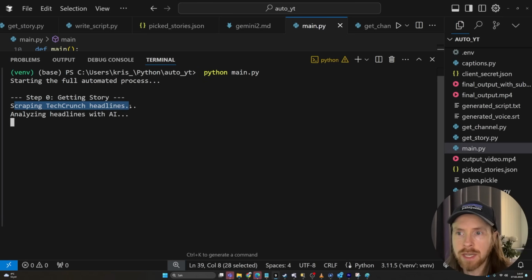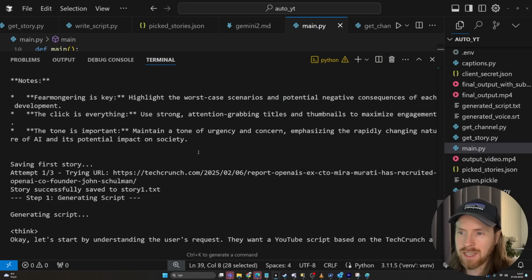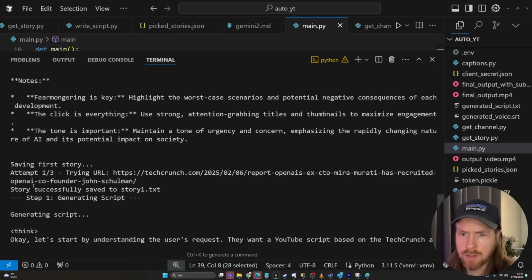Okay, so when we run this now, you can see we are actually getting the story. We are scraping the TechCrunch headlines, analyzing headlines with AI. So we are using Gemini to actually pick one of the stories that sounds interesting. And here you can see we picked OpenAI's ex-CTO Mira Murati recruited founder John Schulman. Okay, that's fine. We can go with that.